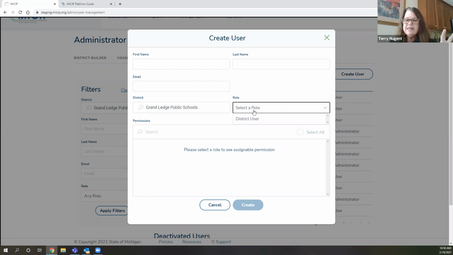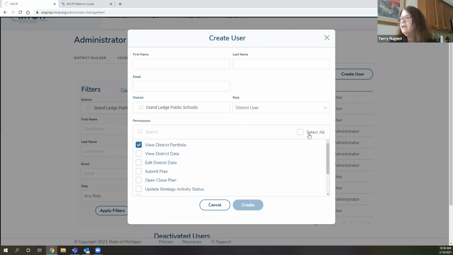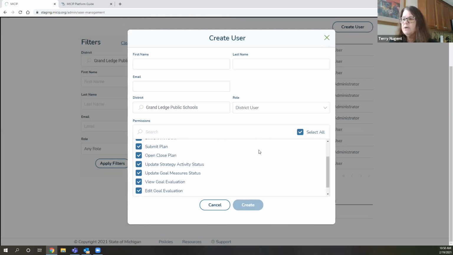Admin, whether it's ISD or district, admins are assigned by the state. So Rennie is the one who will come in and add whomever to the admin role, whether it's at ISD or district. But you're here, you can manage that. You can then determine, do I select all?